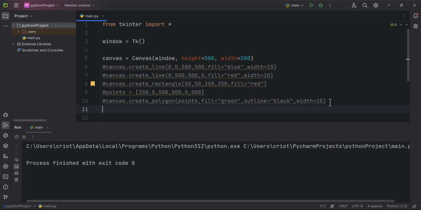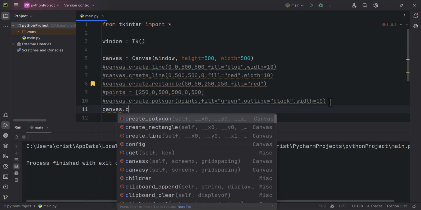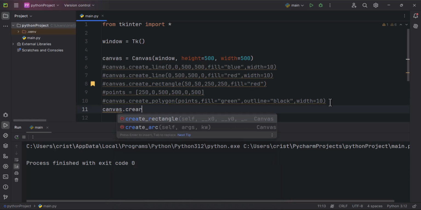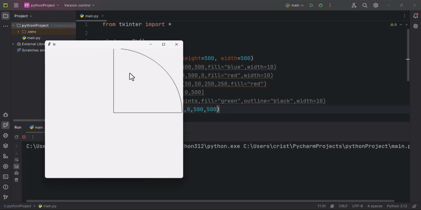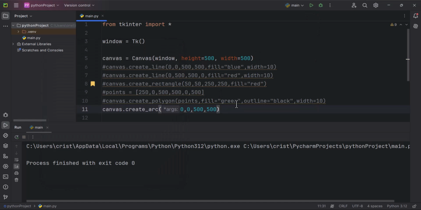And I'll go down here. I'll type canvas dot create arc. And here we need to pass the size of this arc. So 0, 0, 500 by 500. So we don't pass the position here. So if I run this, we have this here being displayed.